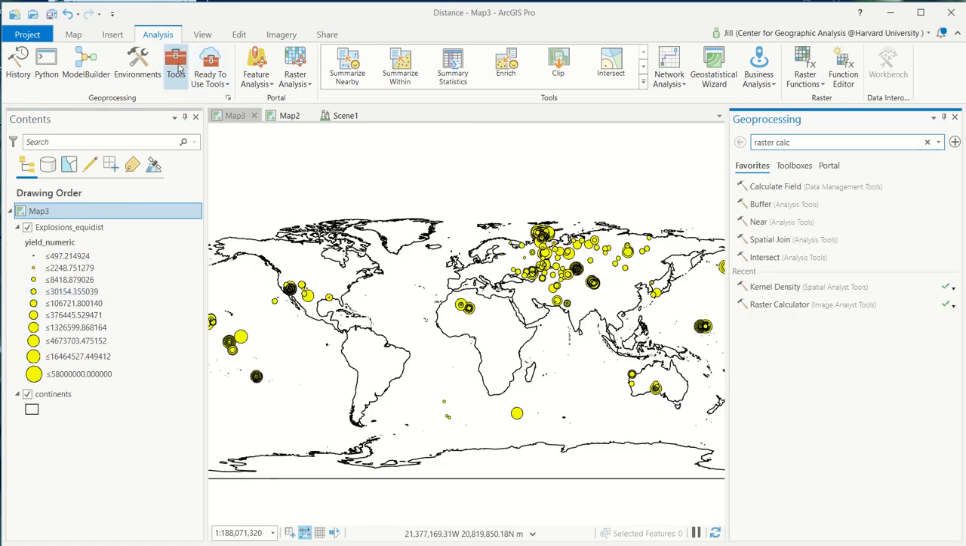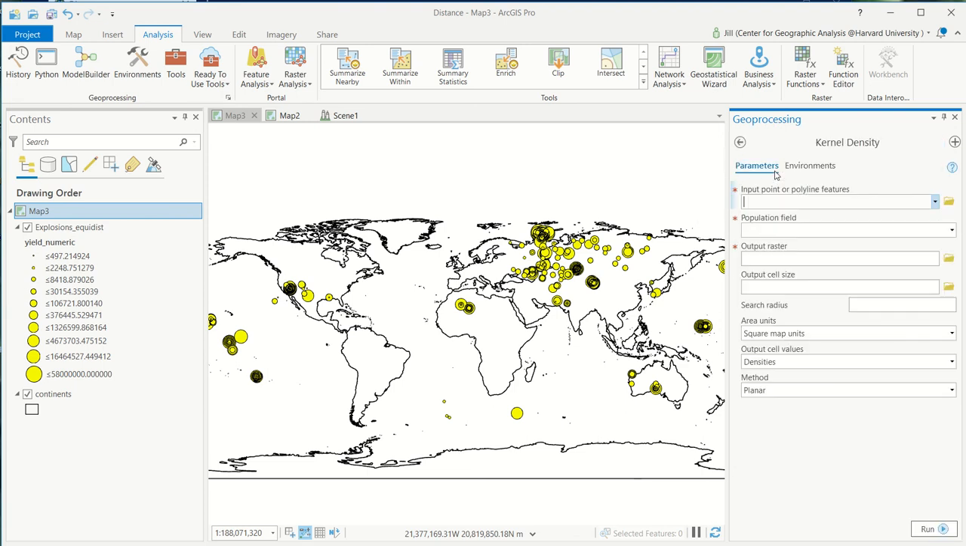So let's go get the toolbox and find kernel density. We're going to put in the explosions. And for the population field, the field that we want to sort of smush into mounds, we're going to use yield. I'm going to give it a better name than this. Cadence. How's that?